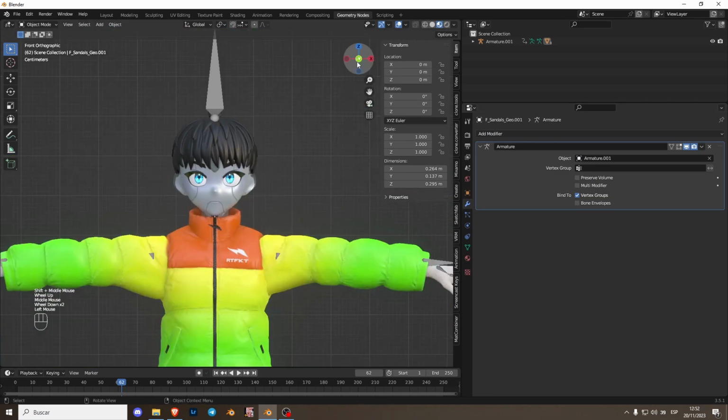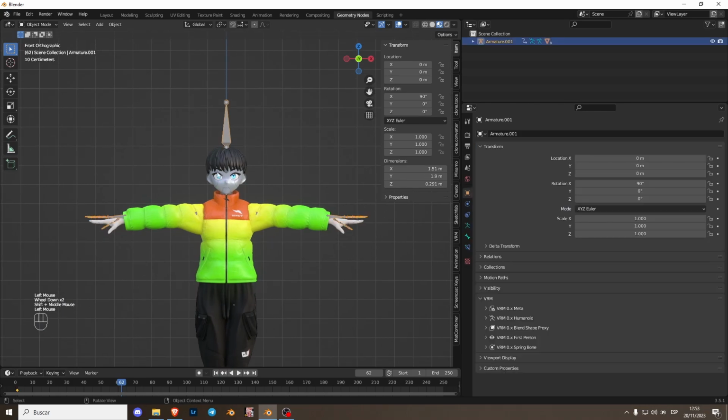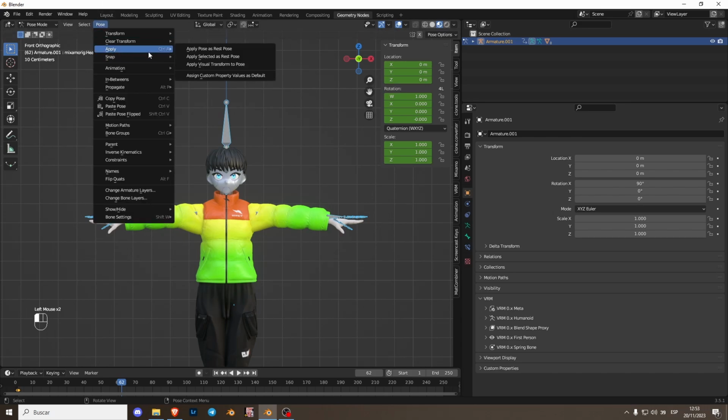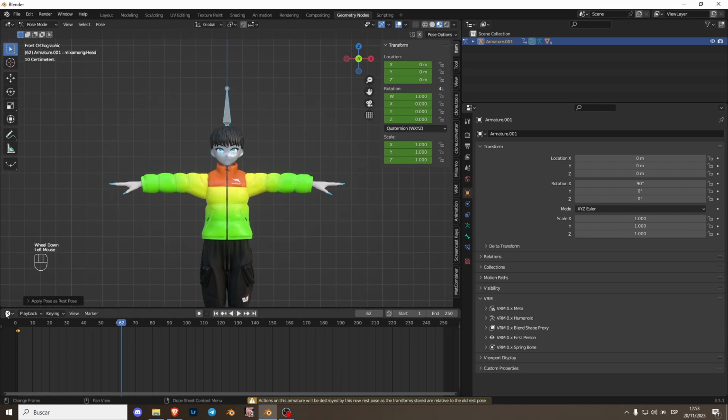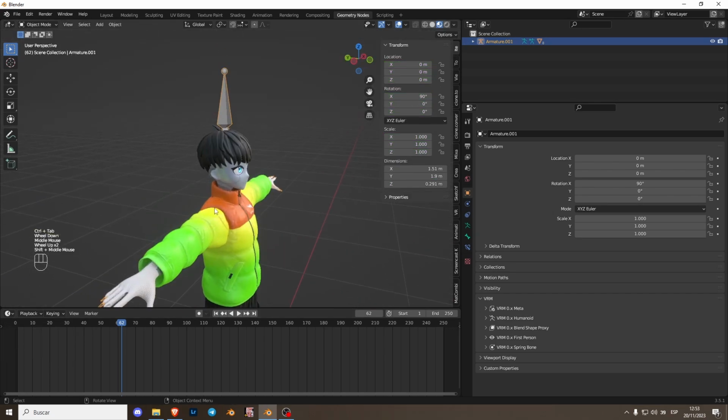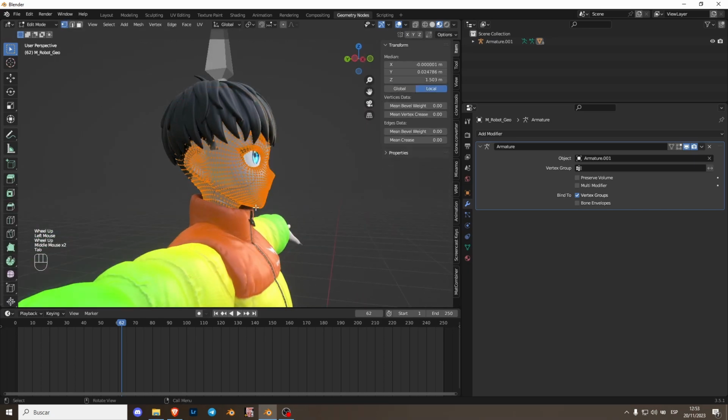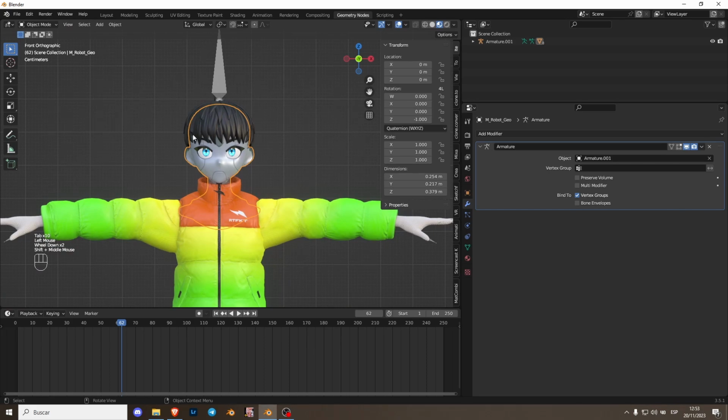Yes, perfect. Now what we are going to do is select the armature, Control Tab, and we open the pose mode, and here in pose, selecting all the bones, we click apply as rest pose. Then we have to go to the editor type and delete all the keyframes. Now we can go back to object mode, and if we select the face, as we can see, the face is not being moved. So this is what we wanted.